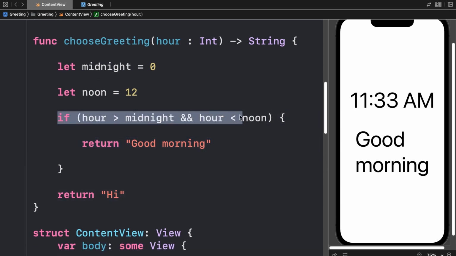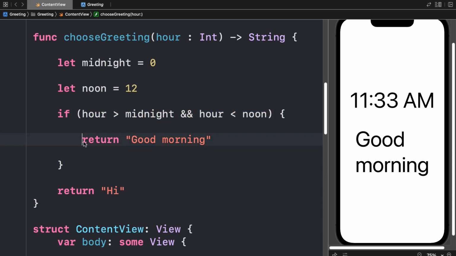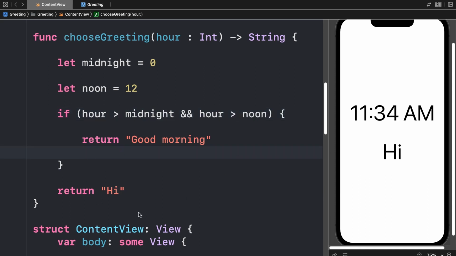So if the if statement's condition passes as false, we'll skip over its body and go into the rest of the code after the if statement. We can check this out. Let's say we want to check if the hour is greater than midnight and if the hour is greater than noon. Well, now we see hi because now the if statement's condition passes as false. It's currently 11, which means that it is greater than midnight, but it is not greater than noon. So we see hi instead of good morning.